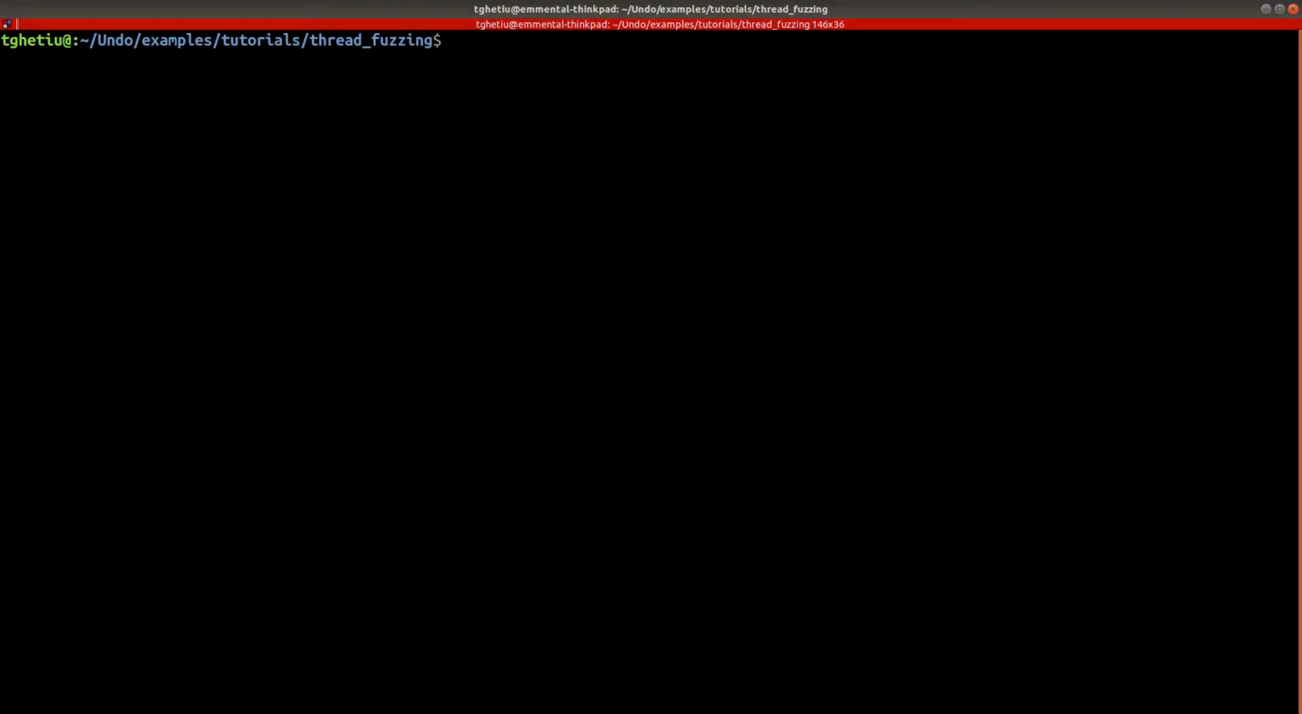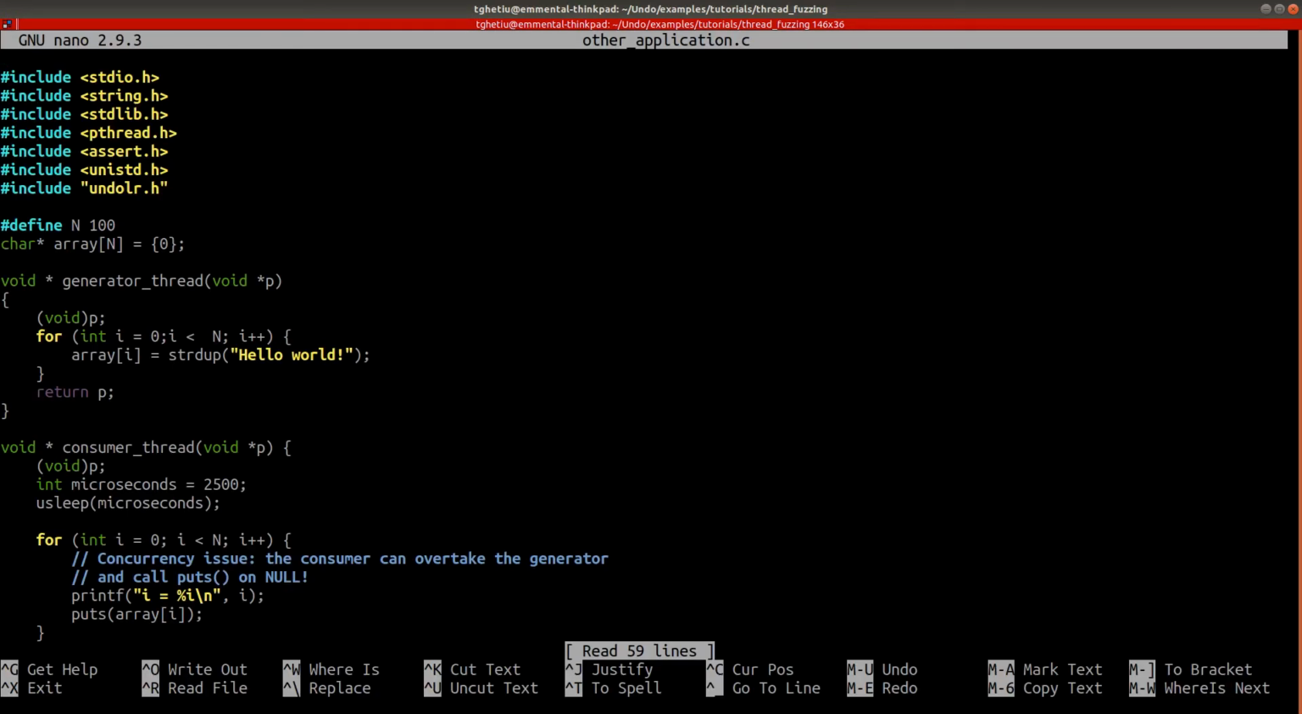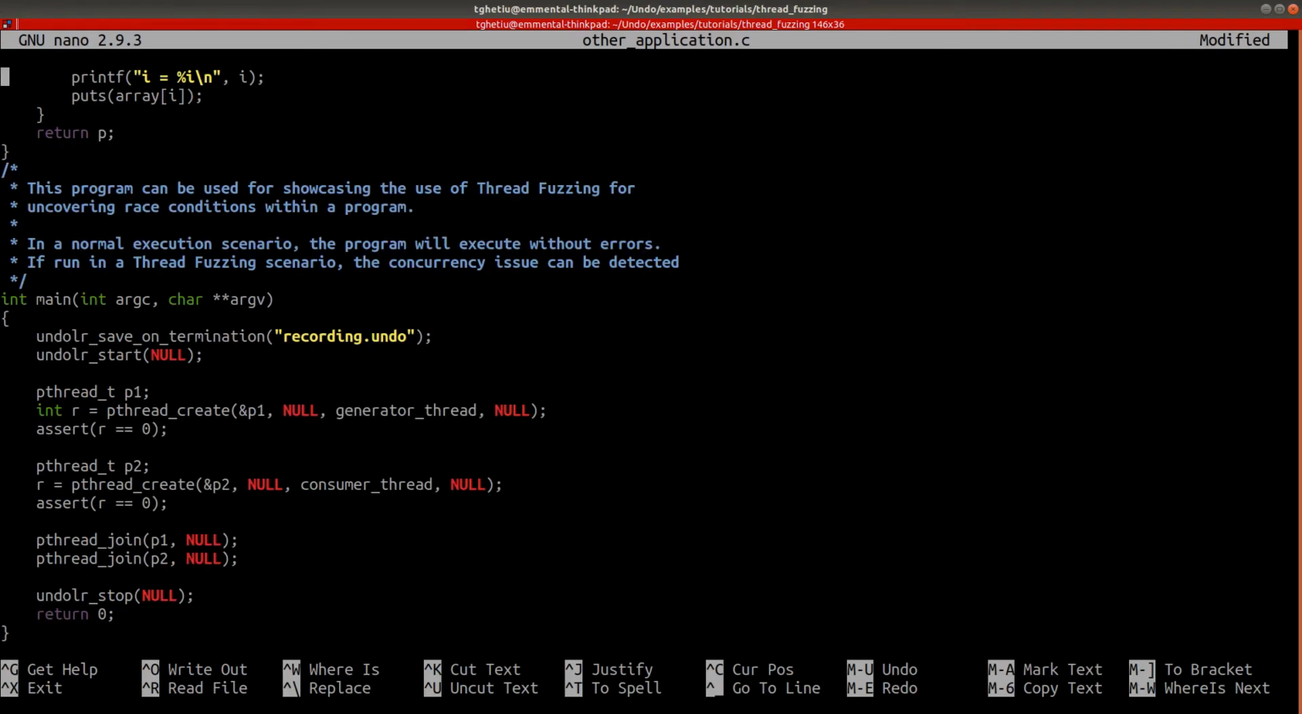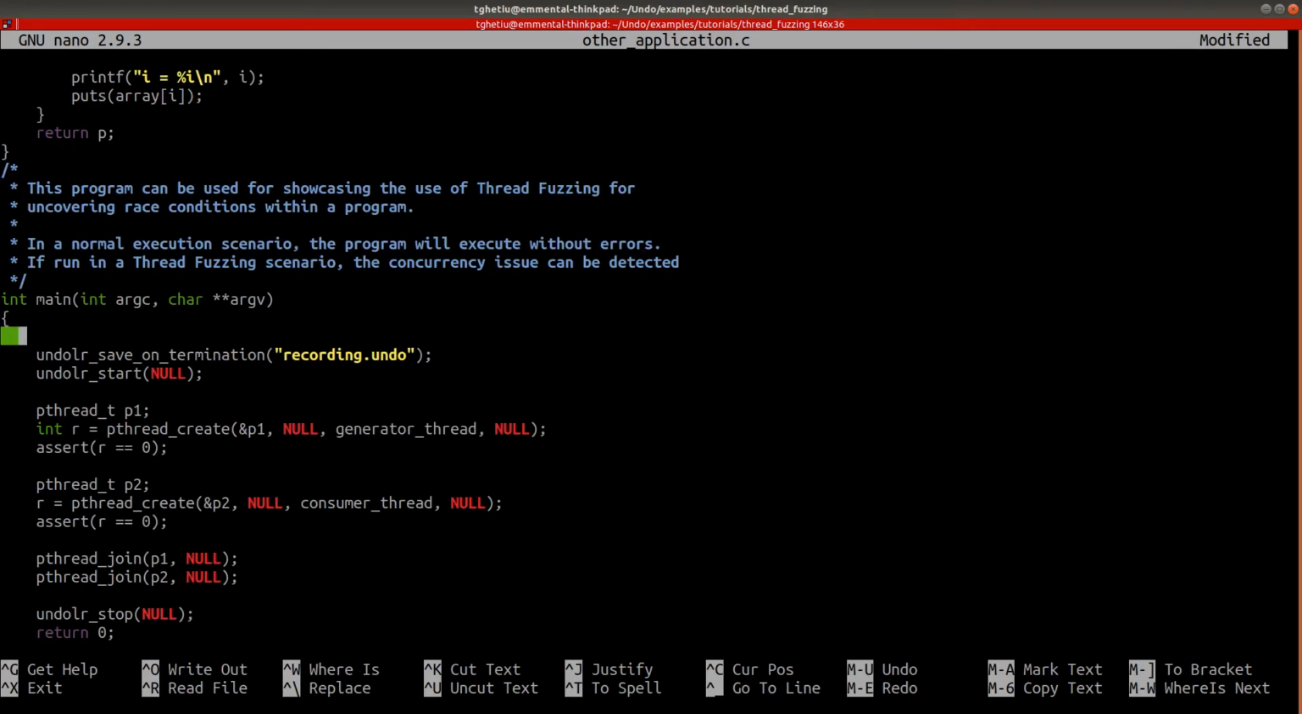In demonstrating this way of using thread fuzzing, we will start from an application that already integrates the LiveRecorder API in order to generate recordings when the recorded program crashes. The first step in this process is to include the UndoLR thread fuzzing header file. Next, we need to go to the main function and add a call to the UndoLR thread mode set function so that we specify which of the 4 thread fuzzing components we want to enable.